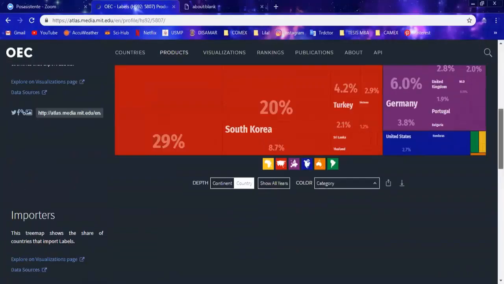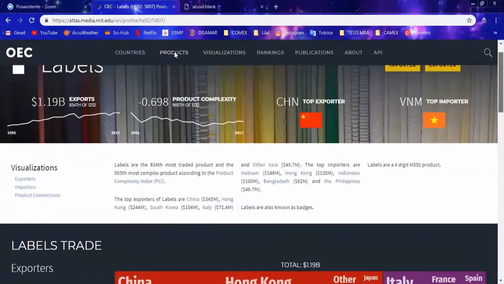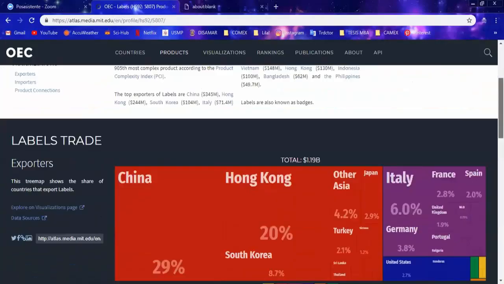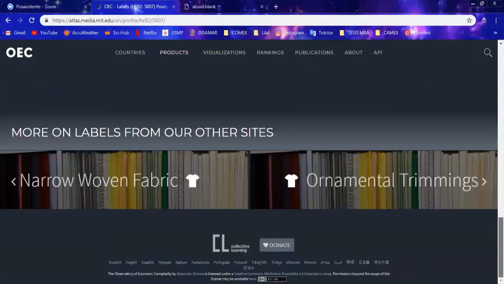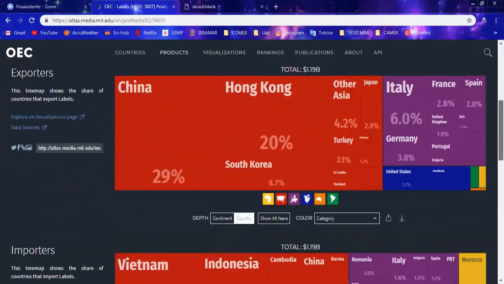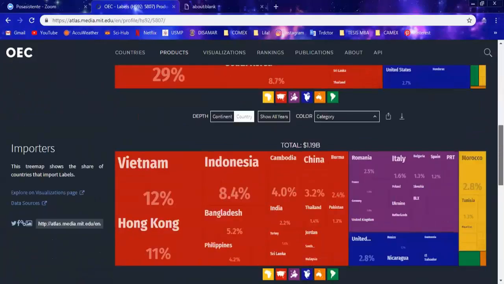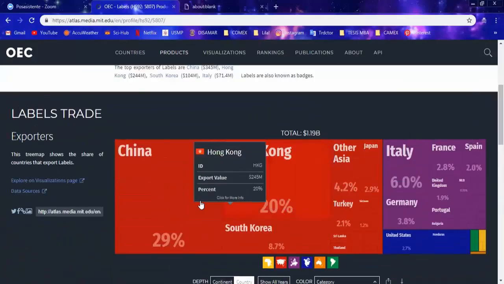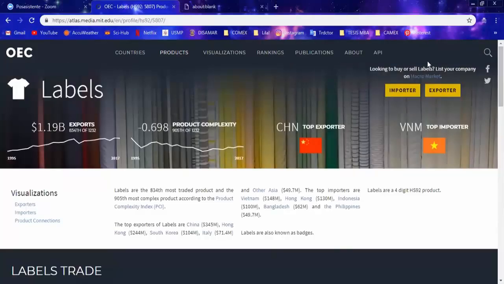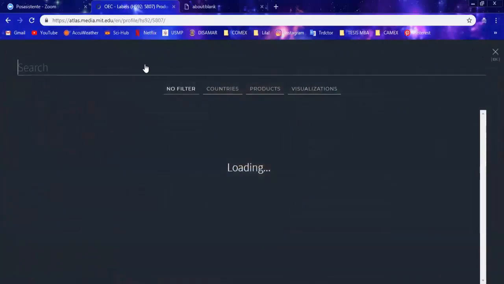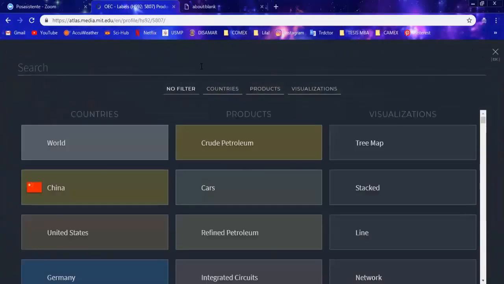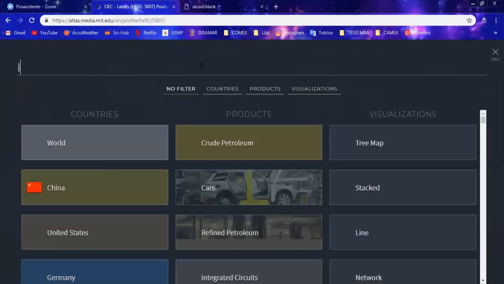So it's letting us know labels. So you can put in here and see each product that would be an option, but it's going to take you a lot of time because, as you can see, they have a lot of interaction. So if you already know which product you're going to import or which product you are interested in, maybe you can put it in here. Let's say we're going to put leather.